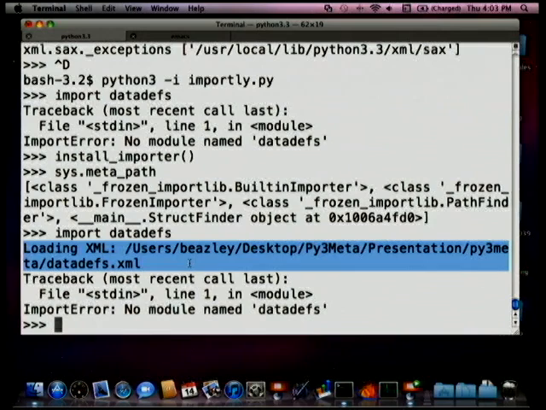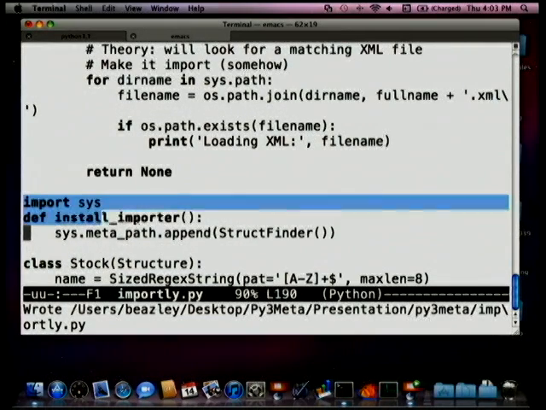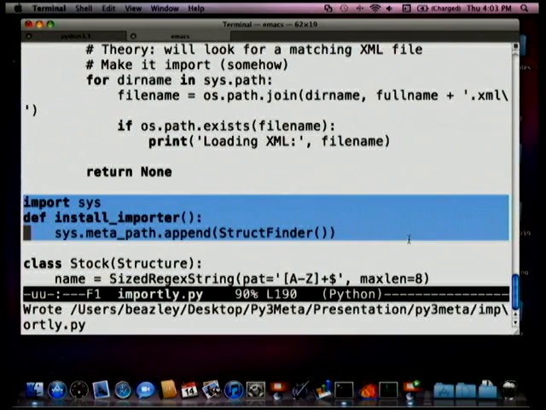I didn't hear the question very well. Can you repeat the question? Yes. No, I wrote that actually. So install importer was just a. Yeah, the question is, did I write install importer? Yeah, that's something that I just wrote to append something onto that meta path there.